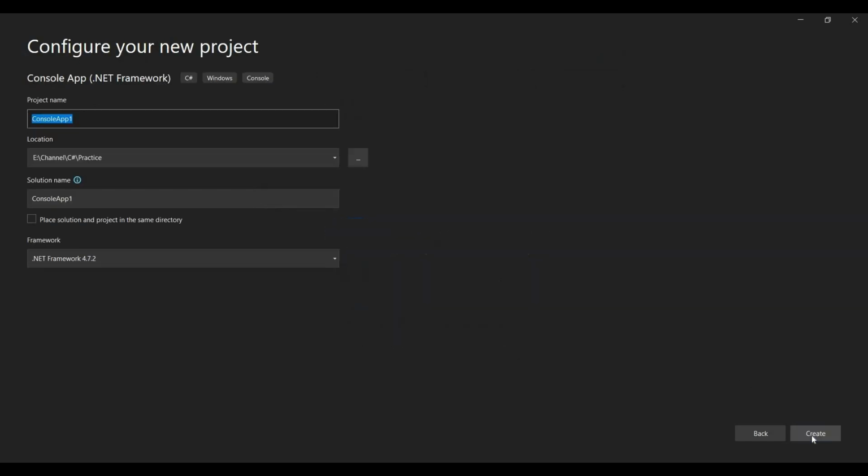Then clicking on the next. Here the project name is asked. Suppose I'm telling about employee, so I name it employee dummy. You can provide any name. It depends on you, and also the location where you want to save your project.